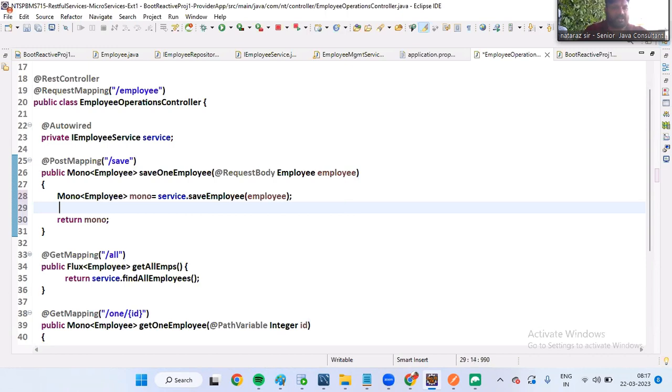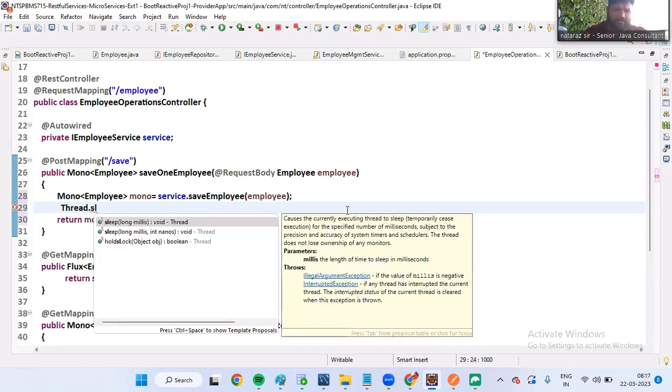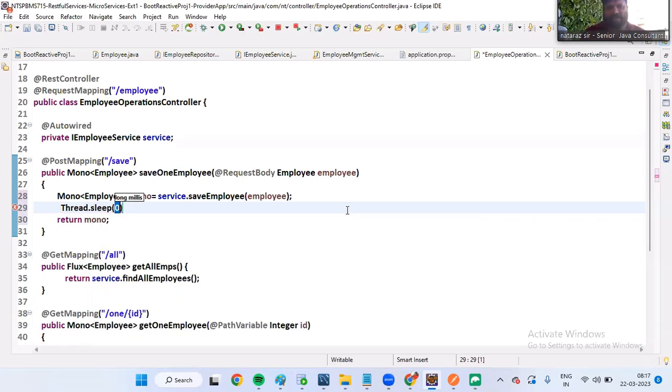Now listen. Here I'm making this request take a lot of time, guys. Thread.sleep, because actually it takes time, but with a local database it won't take much time. That's why I will purposely make this one take a lot of time. Thread.sleep 30,000.